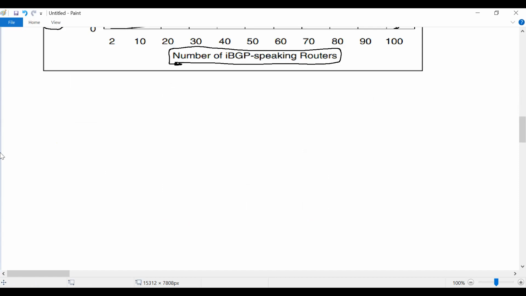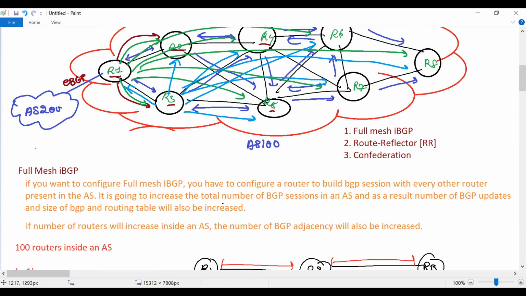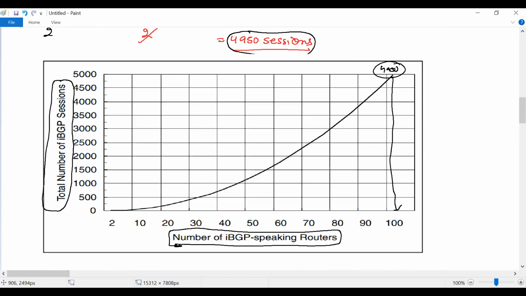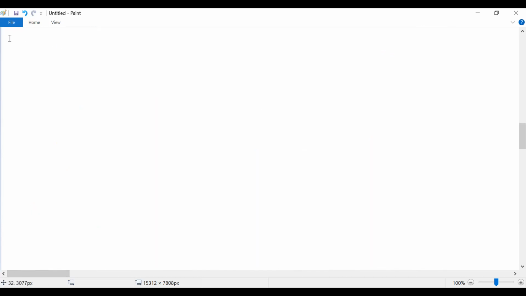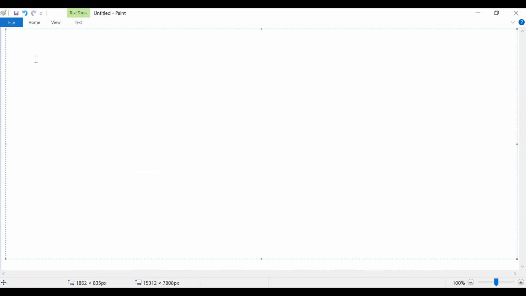In iBGP full mesh, we have scalability issues. Now let's discuss the next topic, which is route reflector. If you have any doubt in full mesh iBGP, please feel free to ask, Heather.